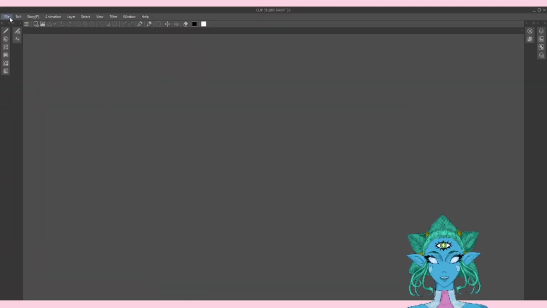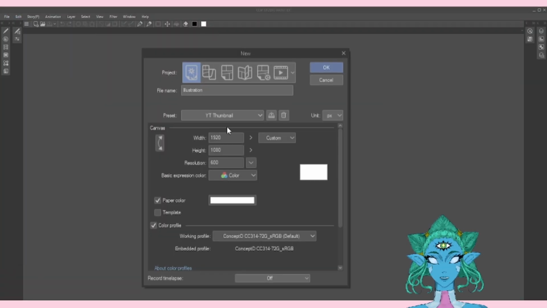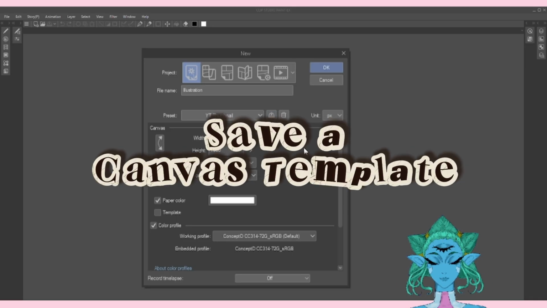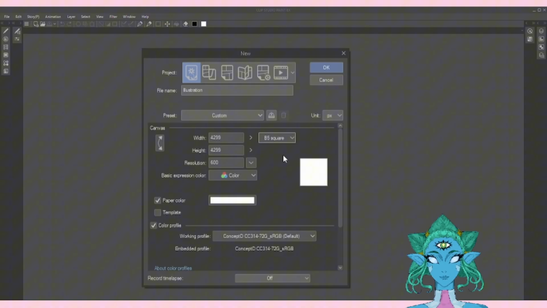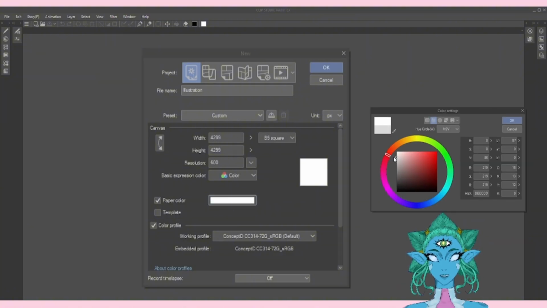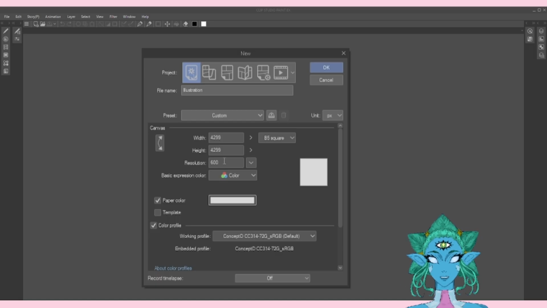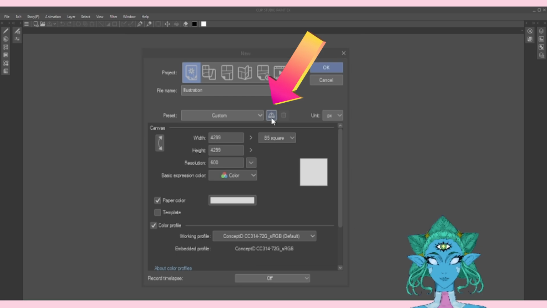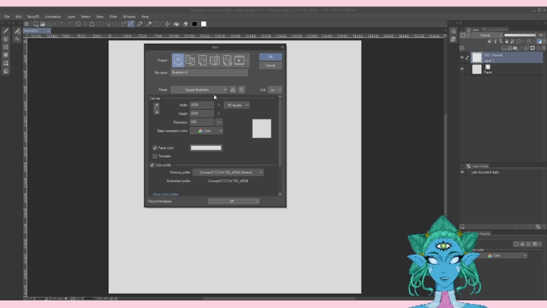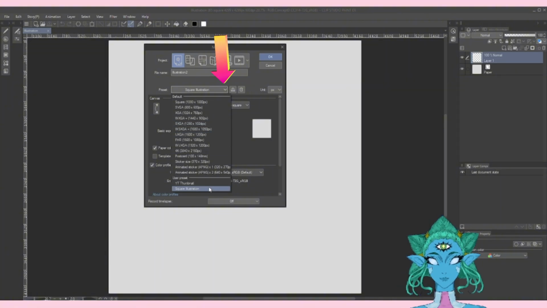The first thing I want to show you is that when you create a new canvas, you can actually save a template. So for instance, I want to make a template of a square canvas, defaulting my paper color to a gray at a 600 pixel resolution. If I want to save this template, click on this icon and give it a name. Now every time I want to start an illustration, I know that my paper color is already set to the way that I like it, and I can just select it from the preset list.